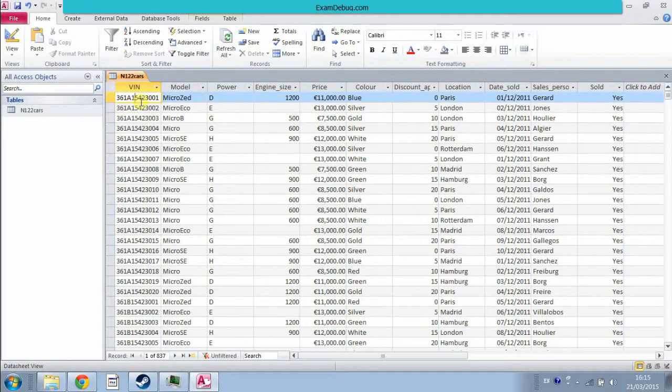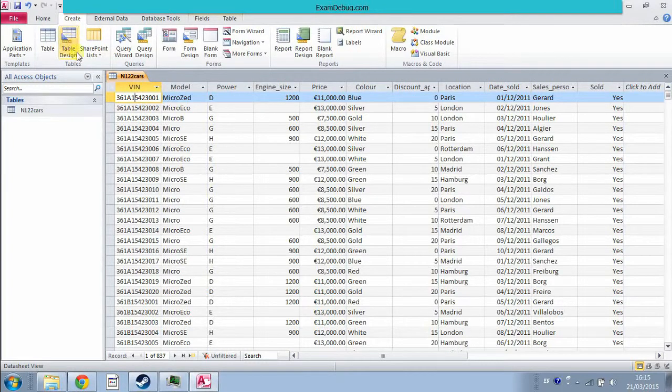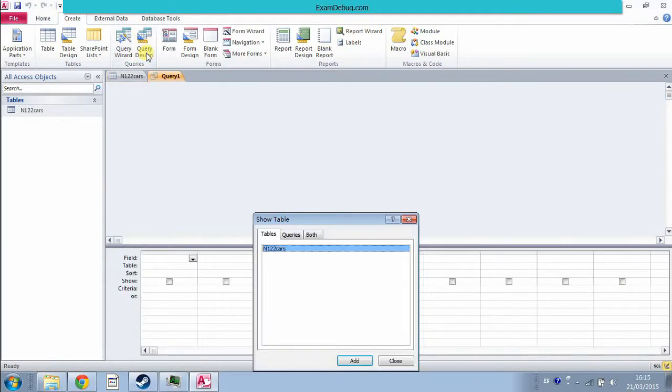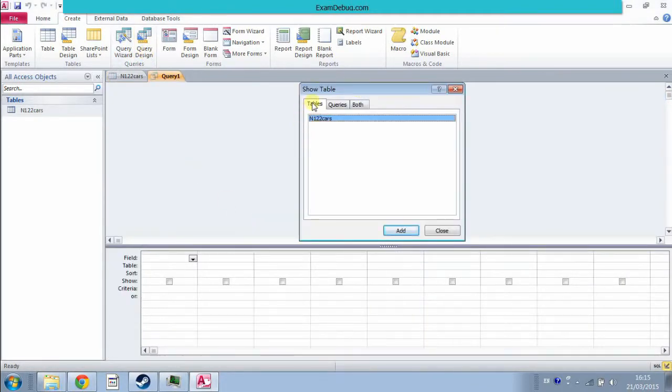So to create a query, we go to the Create tab, and we're going to go to Query Design. We could go to Query Wizard, but Query Design is usually a little bit easier actually in this case. So I'm going to show the table N122 cars, which is this table that I created already, and I'm going to add it. And then I'm going to close this option here.